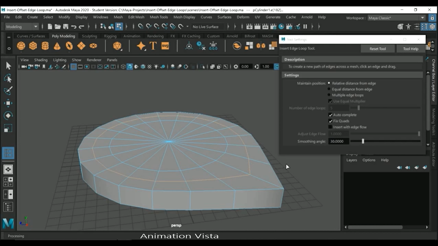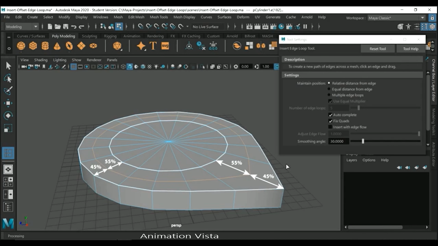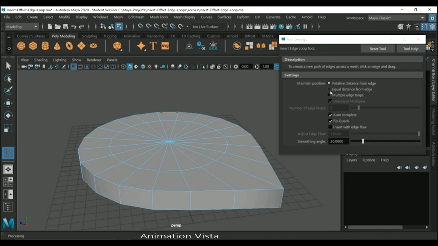Alright? In this, relative distance means that the edge loop will be positioned relative to the spacing of the surrounding edges. You can simply say that it is calculated in percentages rather than in exact numbers, and hence the edge loop will always divide the space proportionally between 2 adjacent edges, no matter how big or small the spacing between them is. The next option is equal distance from edge.